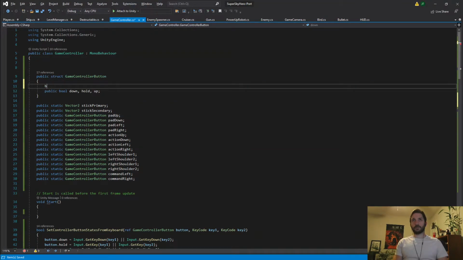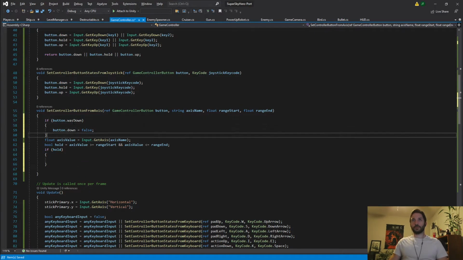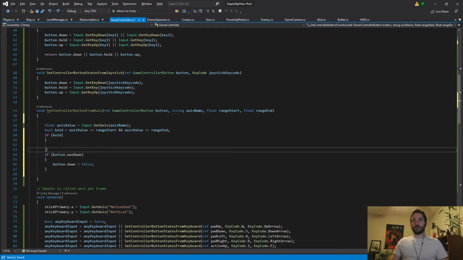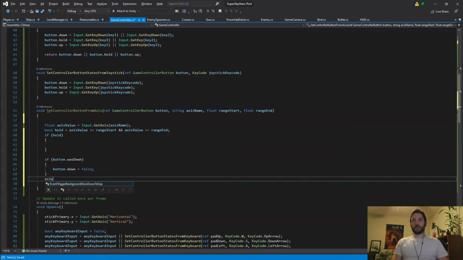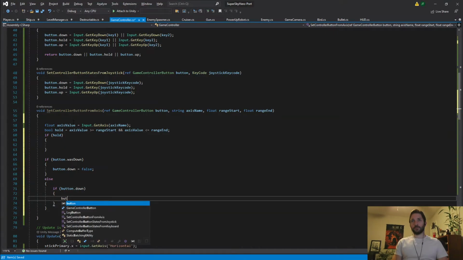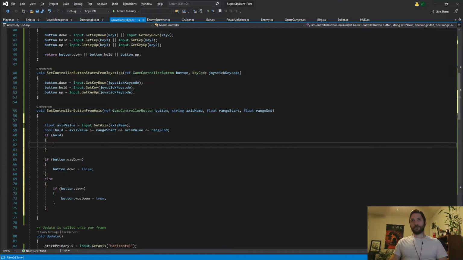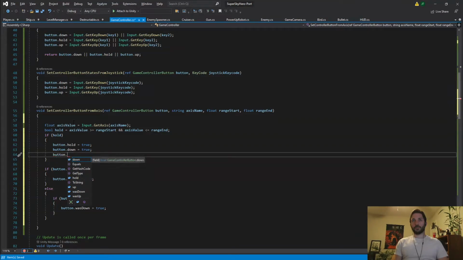It's less confusing, I guess. Let's do was down. And I can do that here. Else, if it wasn't down and it is down, then it was down. Button dot hold equals true, button dot down equals true, button dot was down equals true.